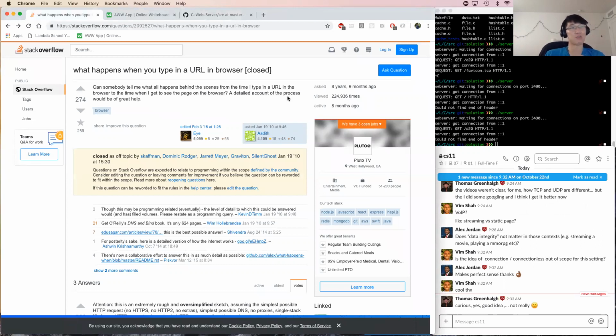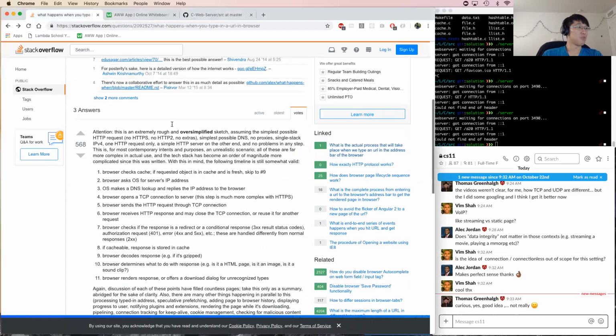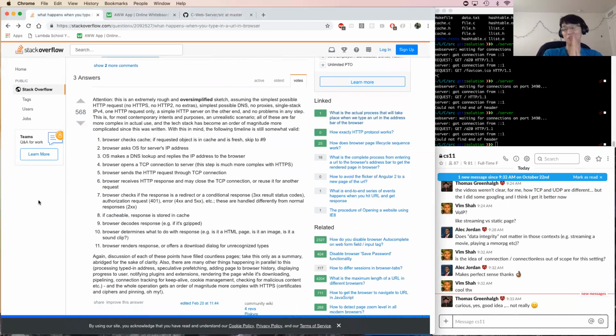And certainly, since I'm assuming most of you are going to be working in some sort of web context or web stack when you finish Lambda, this is probably something all of you should know by the time you leave here.